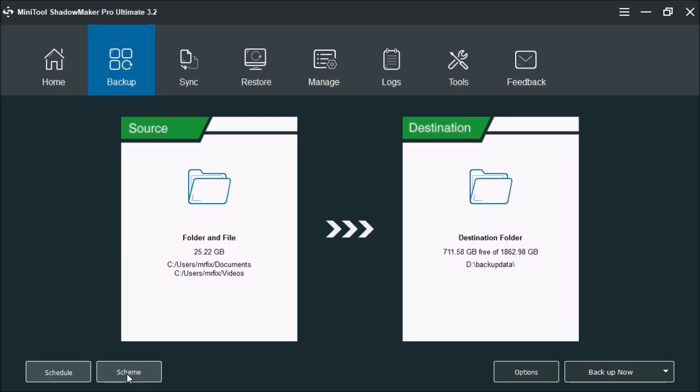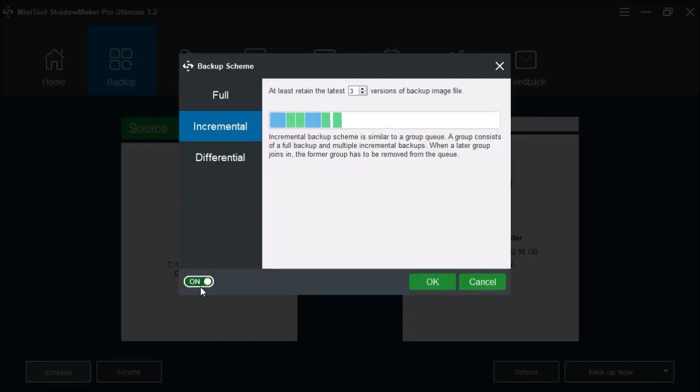Next, we have the scheme. The scheme, if you want to turn it on, will give you three options. You have the full, incremental, and differential. Now, I will go into details about these three functions. The first one you want to select if you want to do a scheme is choose the full one. This way you do a complete backup. And I will explain the other two later on in other videos.